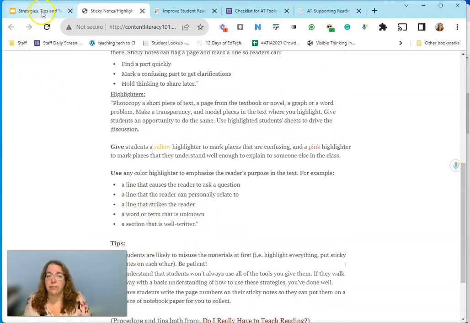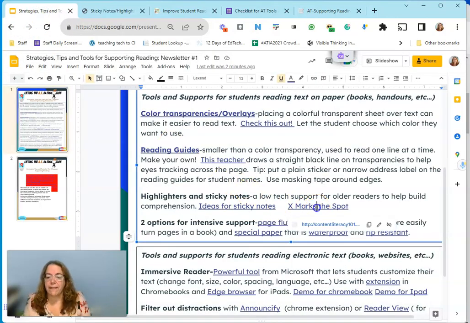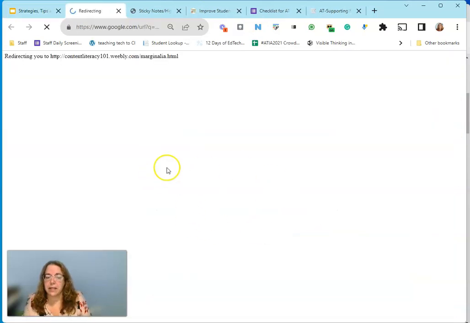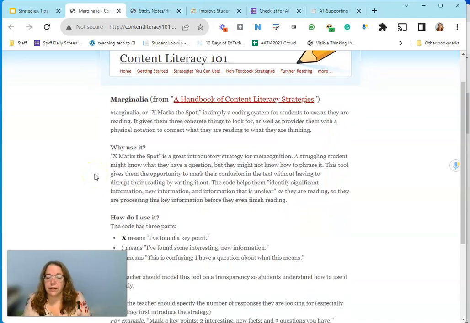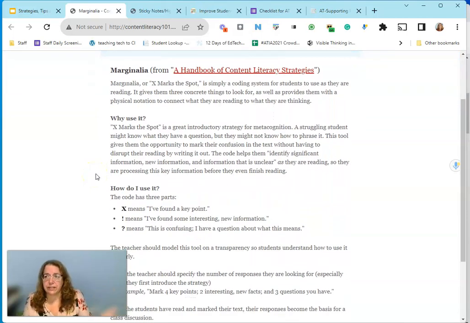It's great information, things that I hadn't quite thought of. And then X marks the spot. The same gentleman wrote this, but on a different page, he talked about books you can write on, or handouts. The student would put an X to mean I found a key point, an exclamation point to mean I found something interesting or new information, and a question mark to mean this is confusing. So they would write that right in the book.